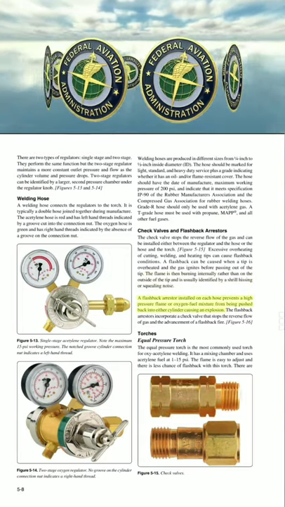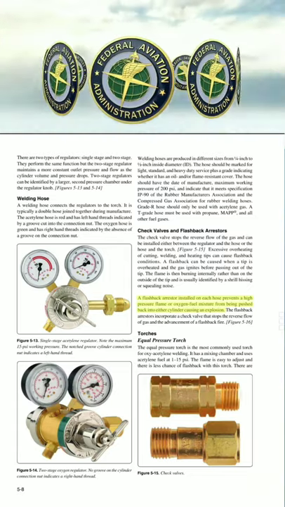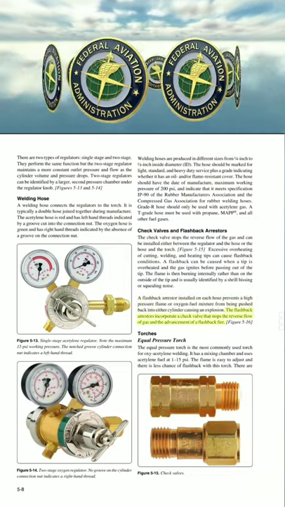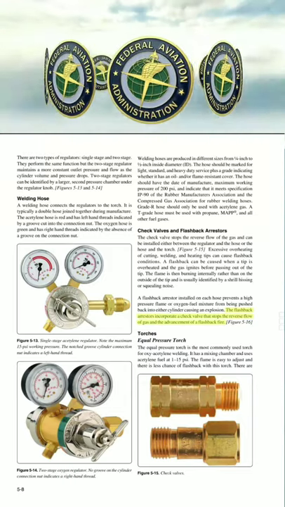A flashback arrestor installed on each hose prevents a high-pressure flame or oxygen-fuel mixture from being pushed back into either cylinder, causing an explosion. The flashback arresters incorporate a check valve that stops the reverse flow of gas and the advancement of a flashback fire.